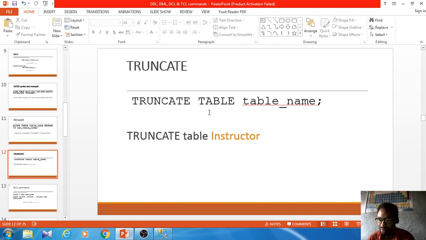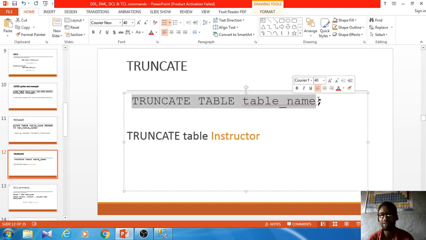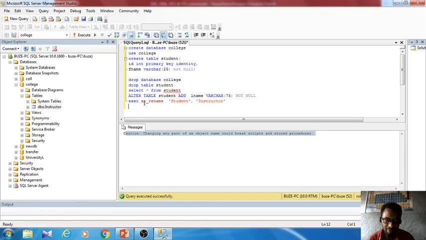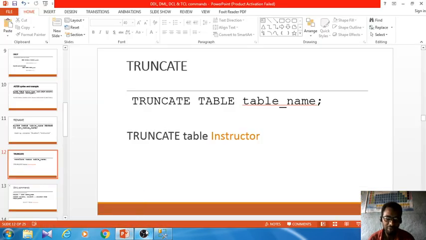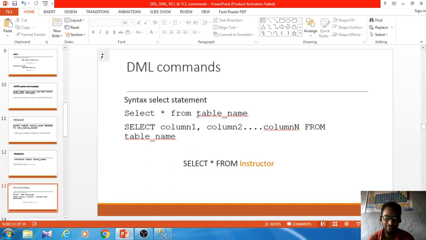Truncate. Truncate is used to remove all records from a table, including all space allocated for the records. You do it by using the truncate command: truncate table, table name. Use this syntax to remove all records from the table. Now we have the instructor table. When you want to remove all the information in the instructor table, you can use this command. Let us start with values first.